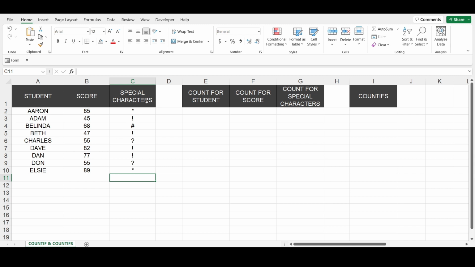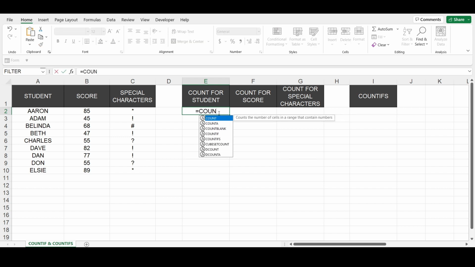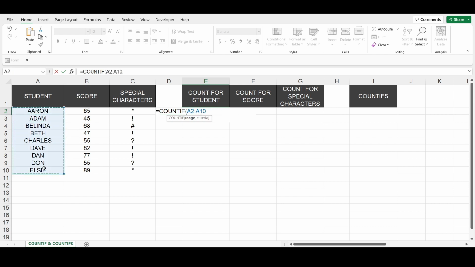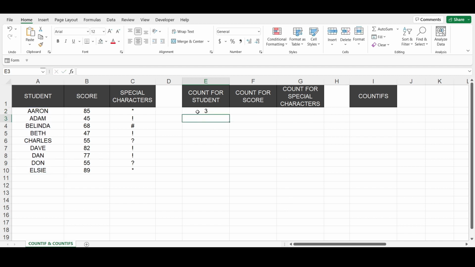Column B shows their scores, and column C shows a special character assigned to each student. In cell E2, we will get Excel to count the number of students with names beginning with D. We will key in equal, COUNTIF. The range is this. We will specify the criteria, in between quotations, the letter D, followed by an asterisk. The asterisk is a wildcard character that matches any sequence of characters. Close the bracket, and view the result.